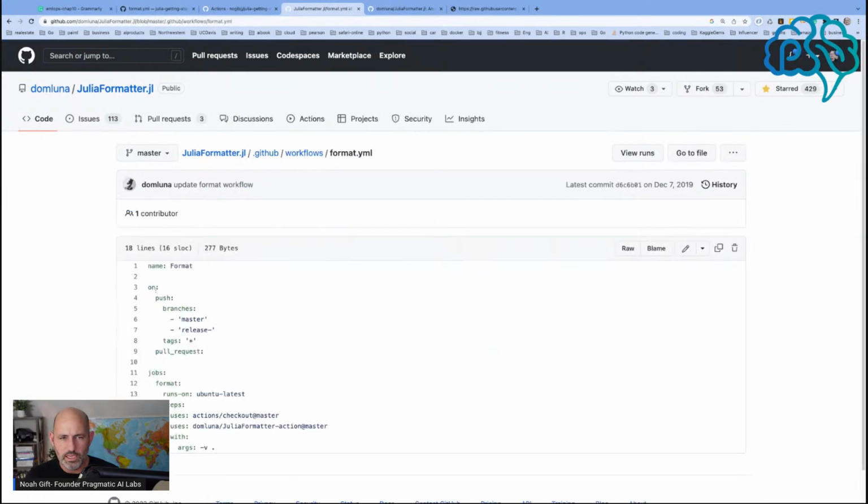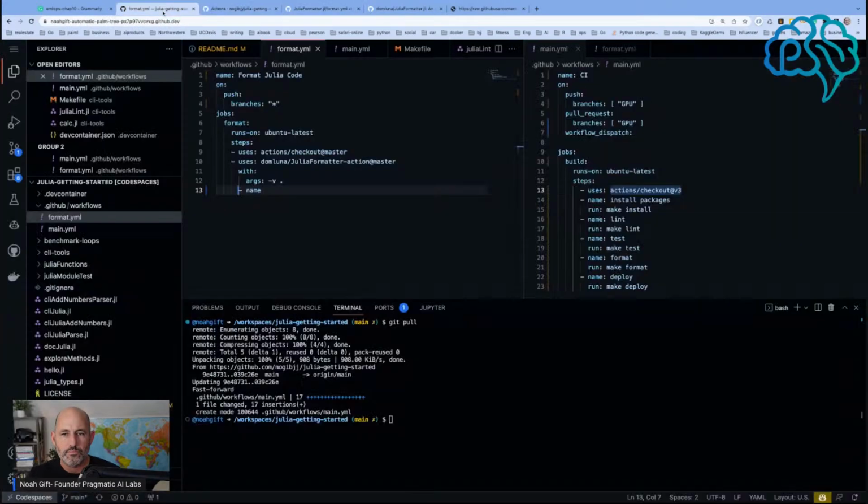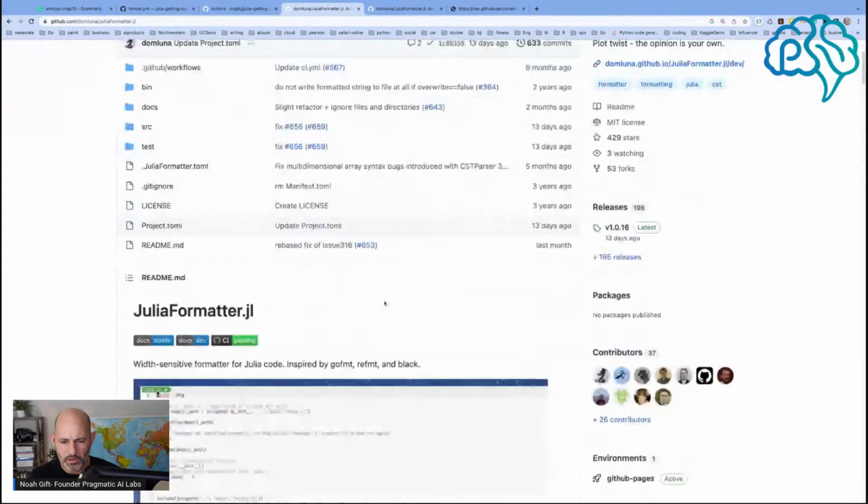What I don't get though is this Julia formatter, because with args, name lint, run. I don't know what the lint command is. If we go back to this, maybe it'll tell us.